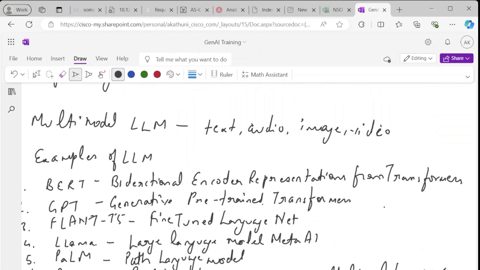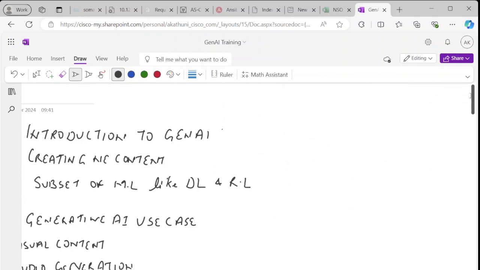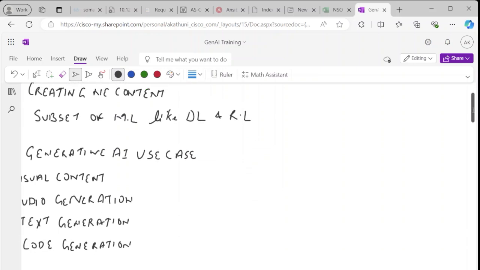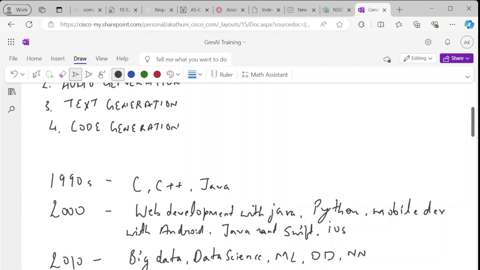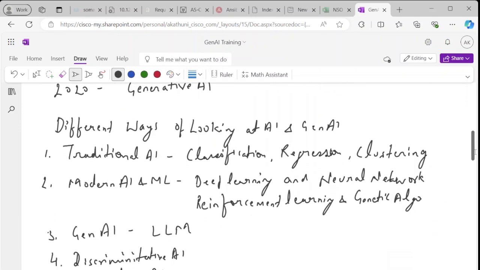These are the examples of LLMs we saw. You can go through this. So this is it for today, and if I review, we have learned a lot of things today, starting from the introduction to GenAI. We covered the different use cases of generative AI. Then we saw how the technology changes in every decade, and the different ways of looking at AI and GenAI.